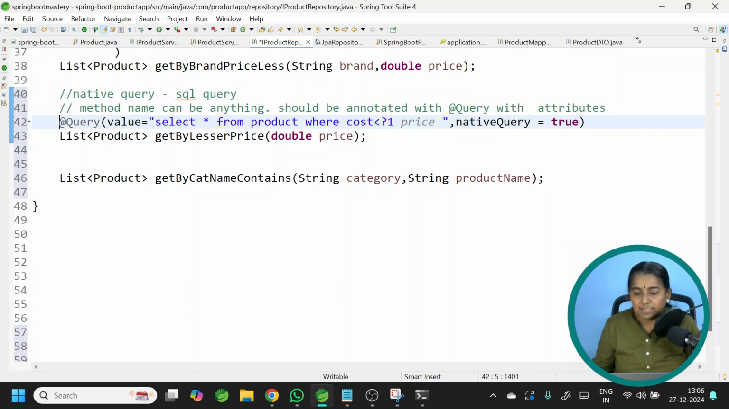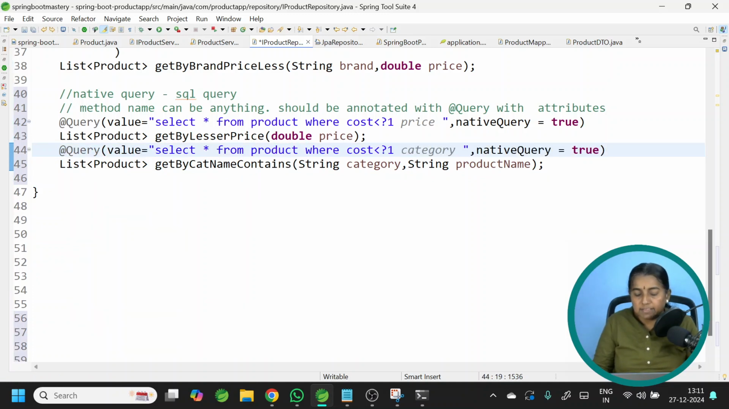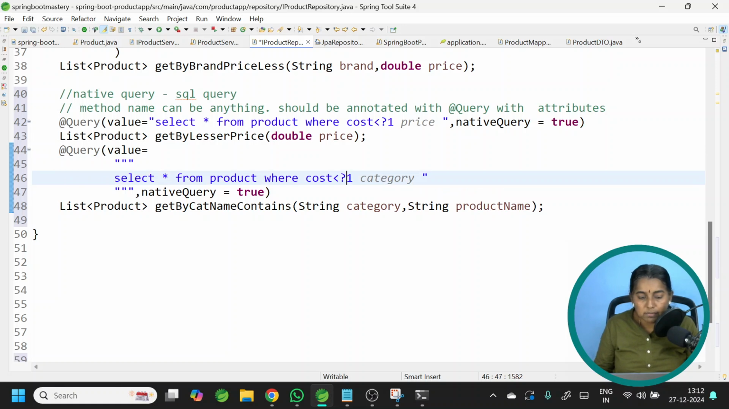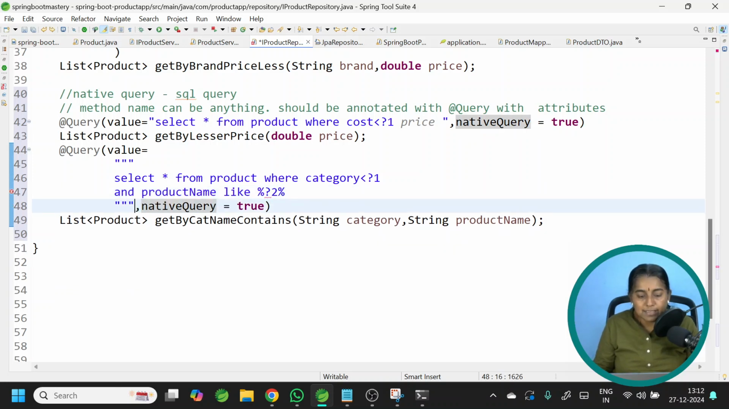Let us write the query for the next method also. I will copy this and I will modify it. In this case also, let us use text block only. Let me press enter. Within this triple quotes, we need to add the query. Control X, Control V. Now here, select star from product where category equal to ? and product name containing. So I have to use wildcard like %?2%. It's giving me an error.